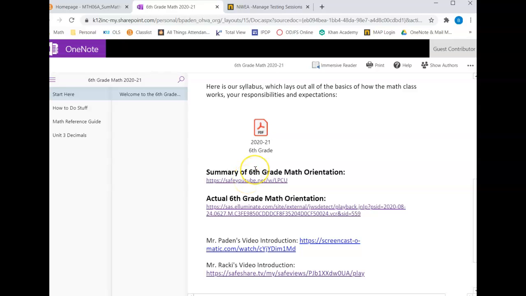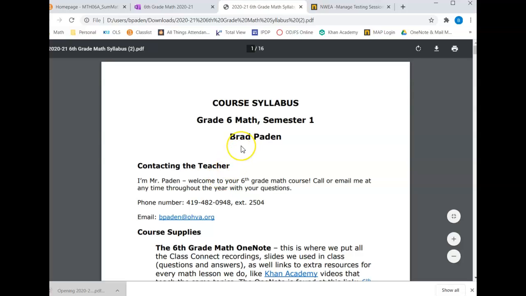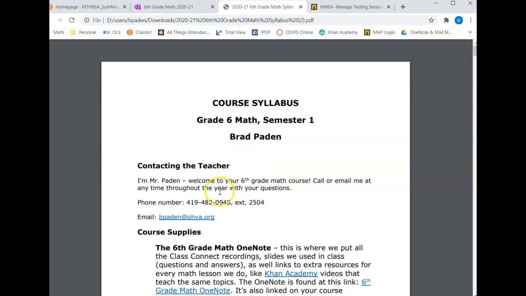I think I'll put a link to the video I'm making right now here in this same spot in the OneNote. But this is just going to be me reading the syllabus aloud, in case you don't want to read it yourself. I went over a lot of it in the orientation.